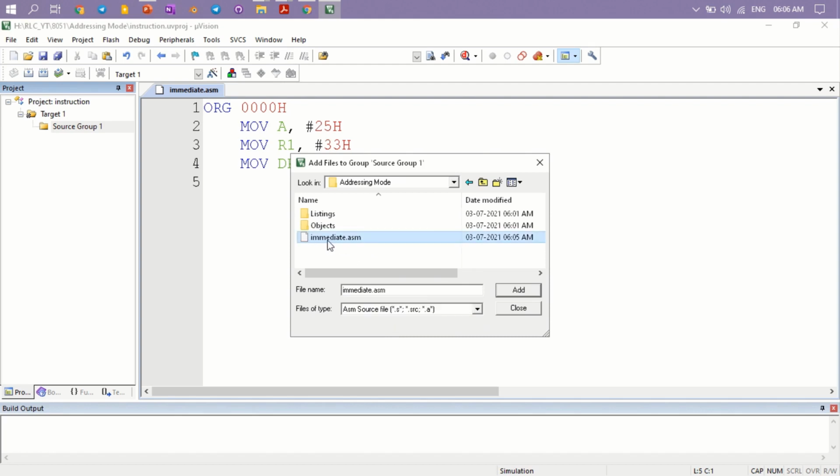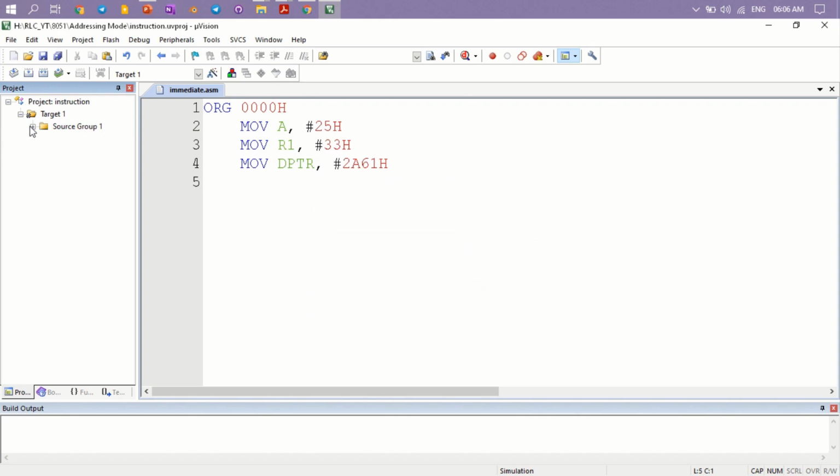Now I'll select immediate.asm, add, close. Now that file has been added over here. Save all. Then next we need to convert this code into the machine code. For that we can see in the third navigation we have translate, build, and rebuild. So I'll go with build, or you can use the shortcut F7.